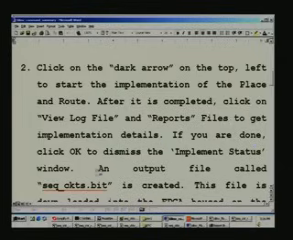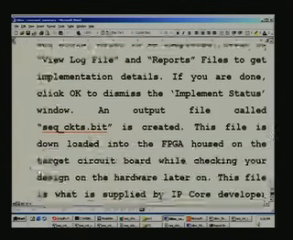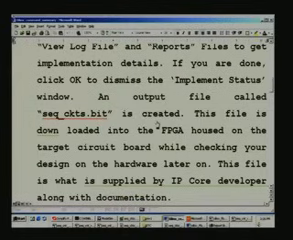If you are done, click OK to dismiss the implement status window, and an output file called sequential circuits.bit is created. This file is downloaded into the FPGA housed on the target circuit board while checking your design on the hardware later on. So, this will happen only at the later stages of your design cycle.